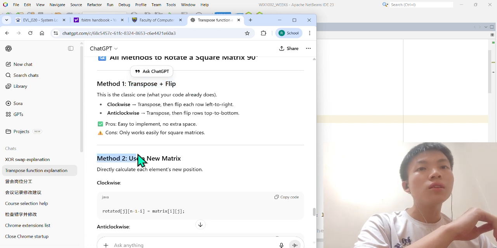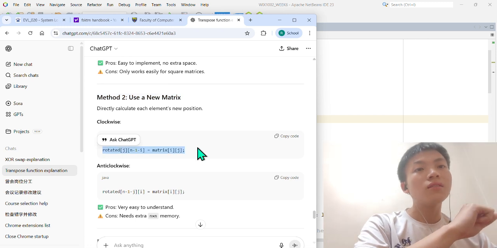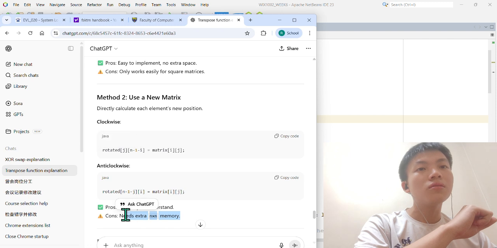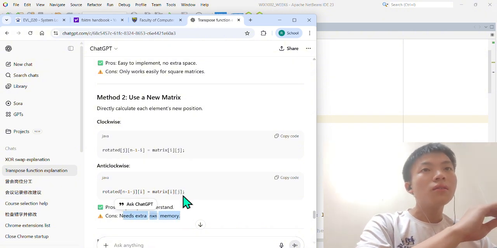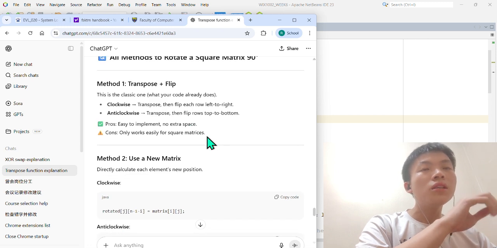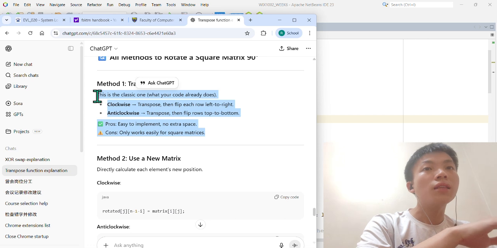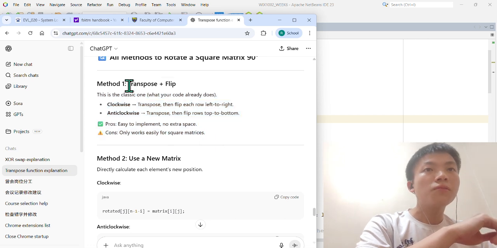For the new matrix, it just says you only need to use the formula, and you can already get it. But you can see the pros and cons. The pro is it's very easy to understand, just a short equation. But the con is you need extra memory. You have to create an extra n times n matrix. But we want to teach you how to do it using only one matrix, the original one, and then transpose it. So we can do it using this transpose plus flip.